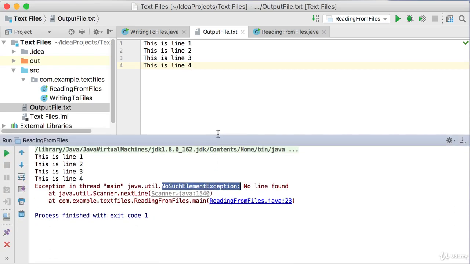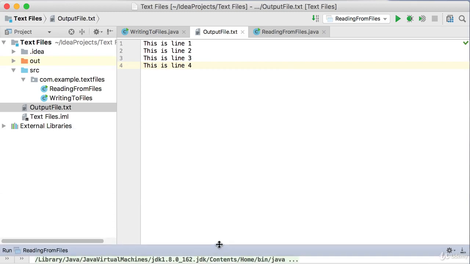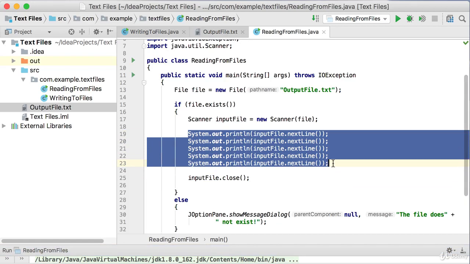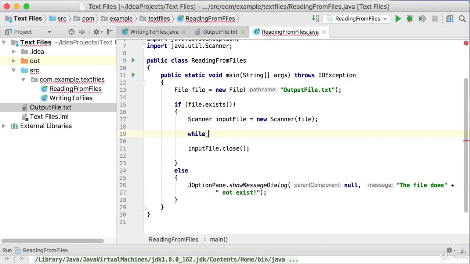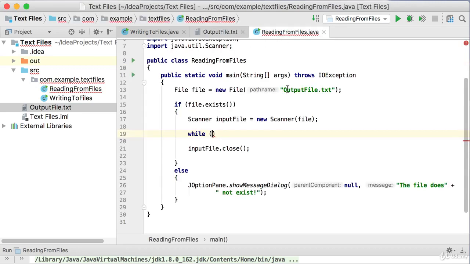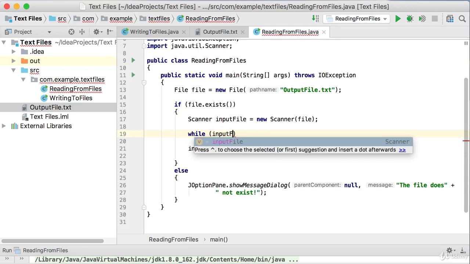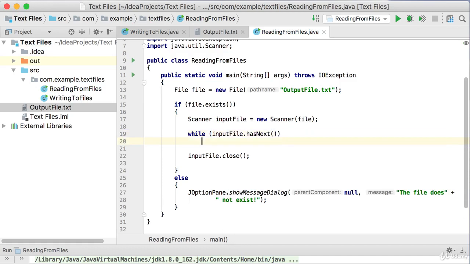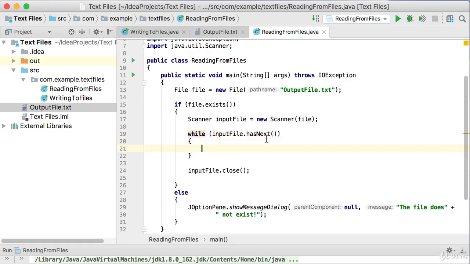So that could be problematic in our program, and we should not do it like I've done it here. The best way to do this is to use a while loop to run through every element in the file until we get to the very last line. To do this, the Scanner class has a method called hasNext. This hasNext method will check whether you have reached the end of the file or not.